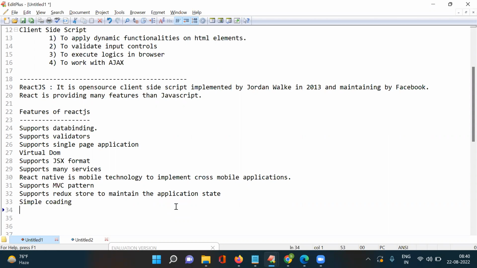So companies who are already working with JavaScript are migrating to React.js because we have more features compared to JavaScript. Coding is completely related to JavaScript only, but providing some additional features. We should know how to use these features in our JavaScript coding. To learn React.js, the prerequisite technology is JavaScript. Once you get clarity in JavaScript, then you can easily work with React.js.